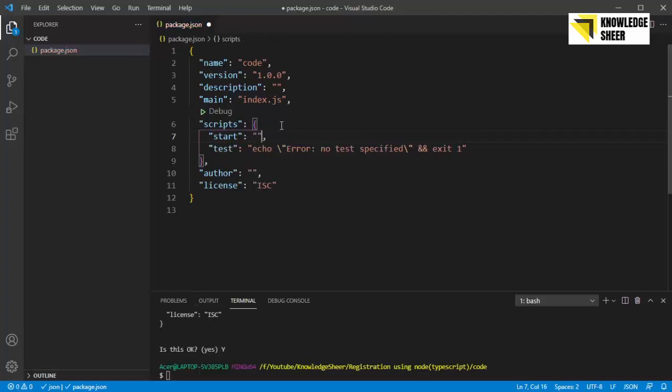So the first is tsc, the TypeScript compiler. We have to run the TypeScript compiler every time we run npm start, because what it will do is compile all of the code that you wrote in TypeScript, convert it into JavaScript, and run that JavaScript file, because on the server JavaScript will be running, not TypeScript. So the TypeScript compiler before npm start. The next command will be node, which will actually start the project, start the server.